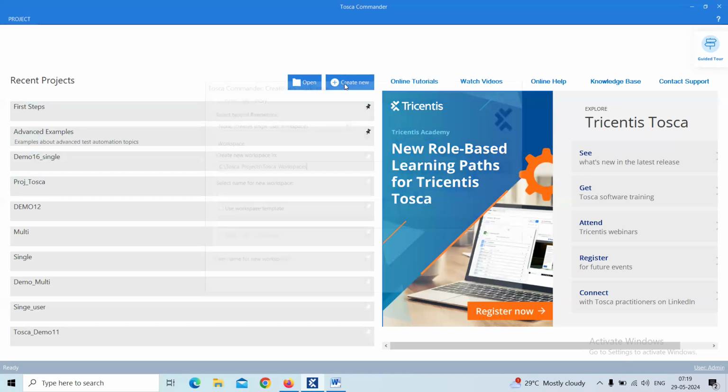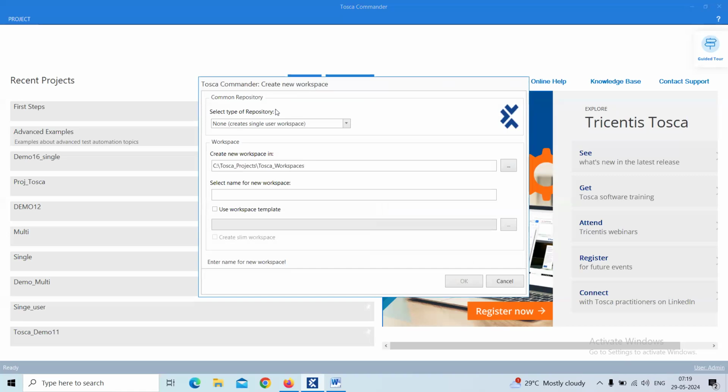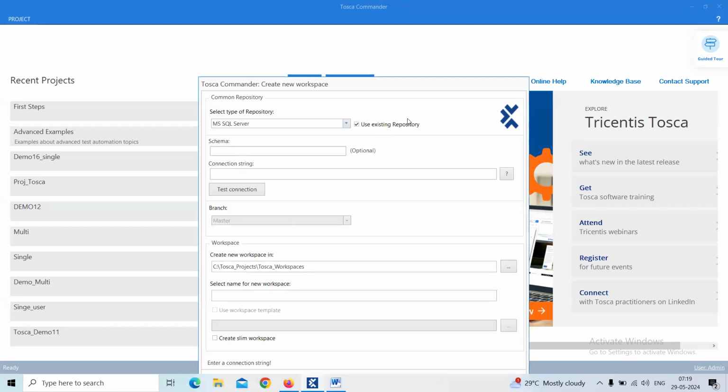So creating new, you can see select a type of repository. In general, in real time, I'll show you how we need to create a workspace. Later, I'll replicate the same thing in our local machine. Select type of repository. Usually, if it is a SQL server, they'll choose MS SQL server. After choosing the MS SQL server database repository, when they are going to create a workspace for the Tosca space and everything, they'll set up everything at the backend.